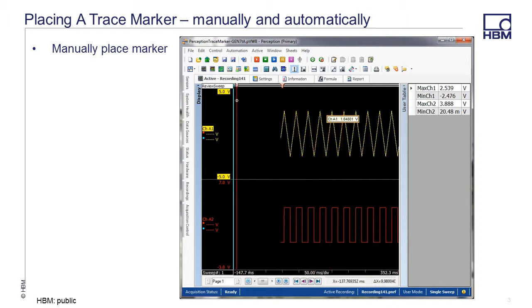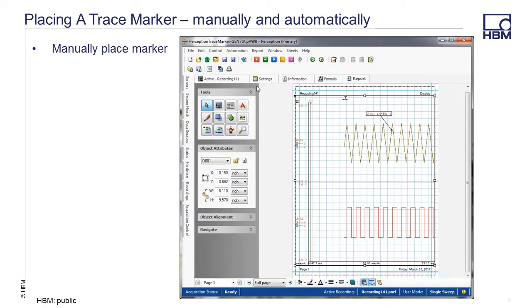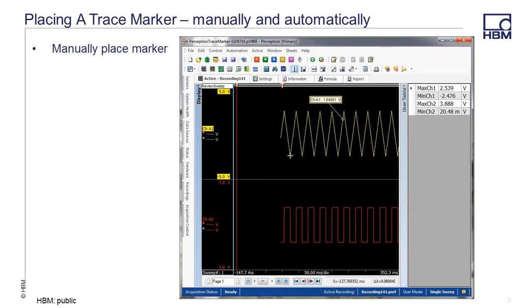We'll move the cursor to the left, get it out of the way for the moment, and click and drag the label to a convenient position. Here we can see the anchor, the line, and the label, both on our waveform display and on our report. Very simple. Now we'll work on automating the marker placement and label.